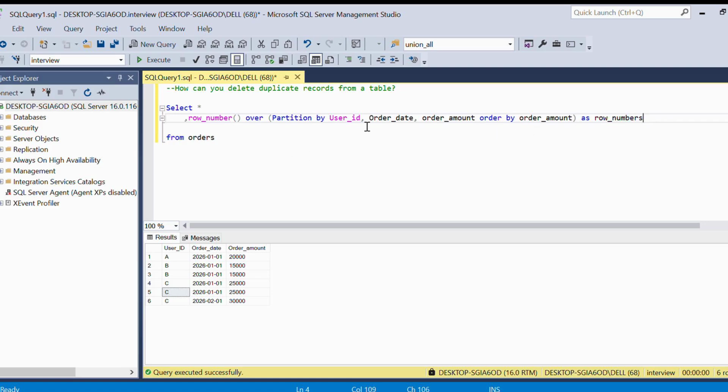Okay, so why did I give partition by user ID here? Because we have to identify the duplicate records according to the user ID, their order date and the order amount as well. Any user can place an order on the same date, but the order amount should be different. If the order amount remains the same as the previous, we can consider those as duplicate records.